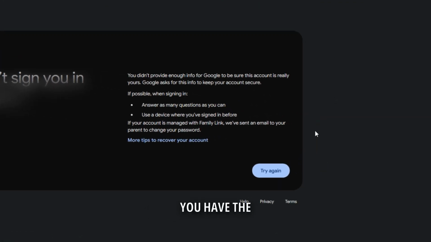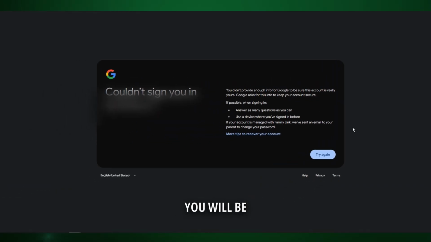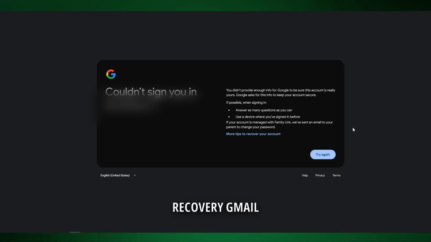If you have the recovery Gmail, you will be prompted for that, right? So it will say your recovery Gmail account, we sent a notification for that. So you have to check your recovery Gmail. Now, if you don't know or if you still can't get in your Gmail, you can do more tips to recover your account.